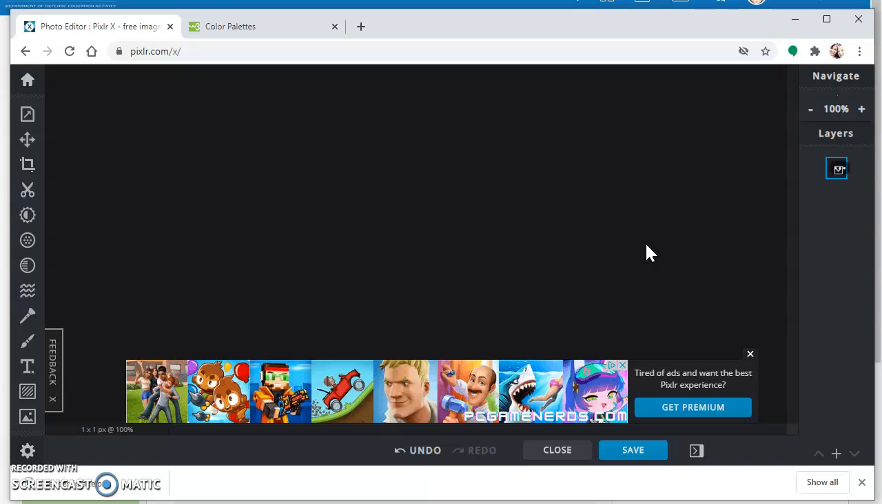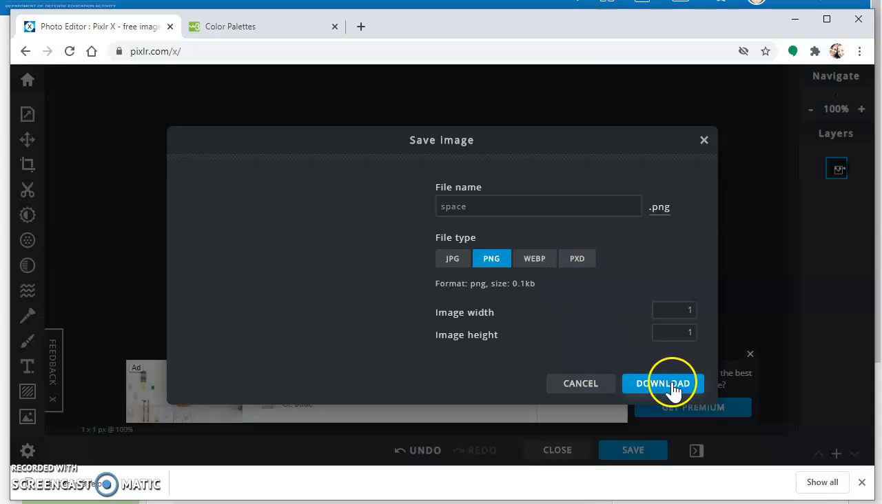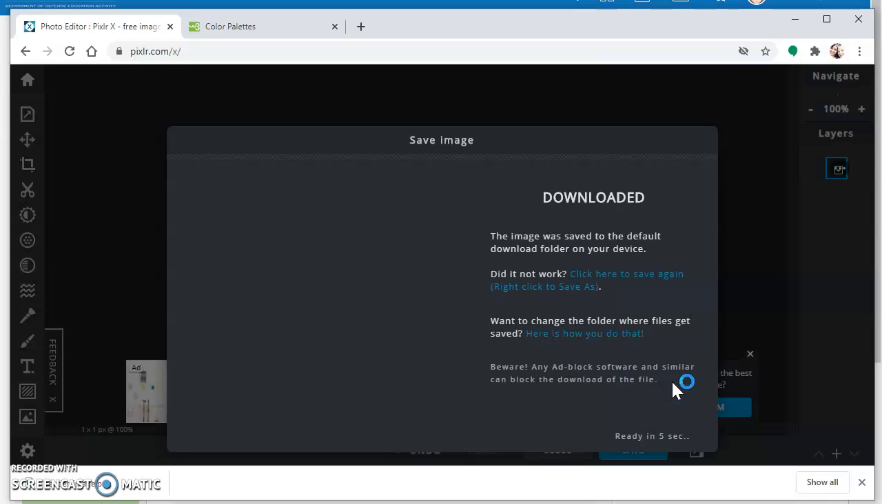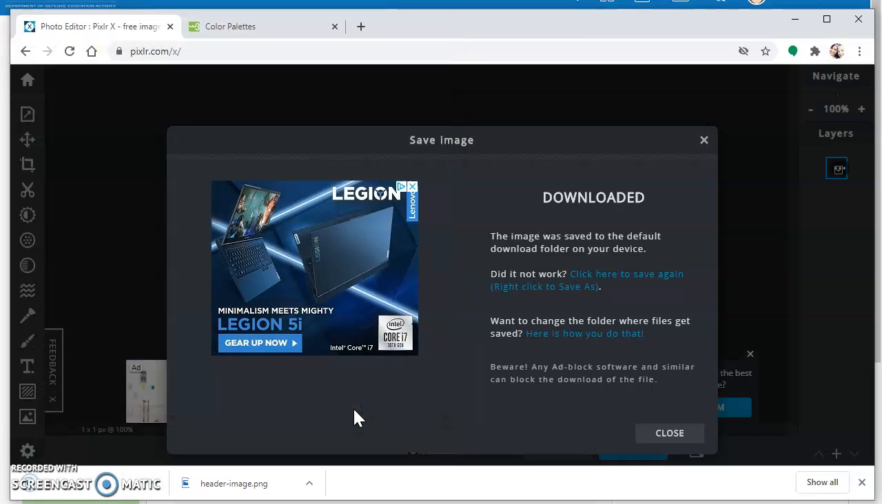Okay, so with that, I'm going to save this. Make sure it's saved as PNG so that I keep the transparency. I'm going to download it to the same place, the Images folder, and voila, we are done.